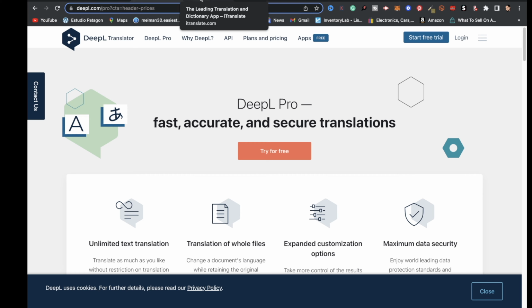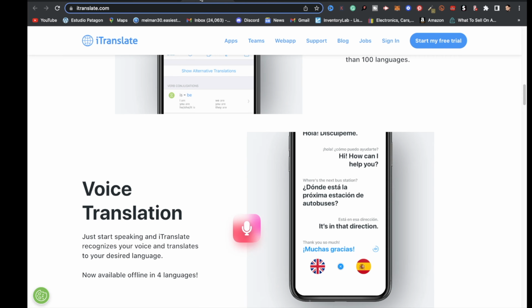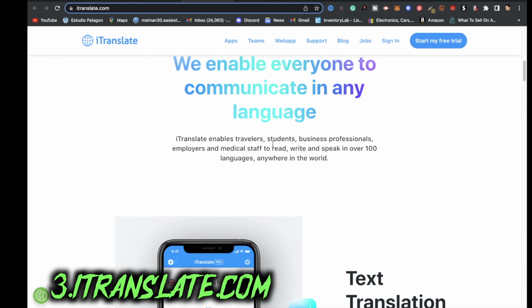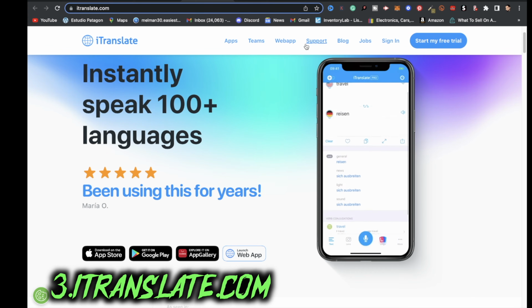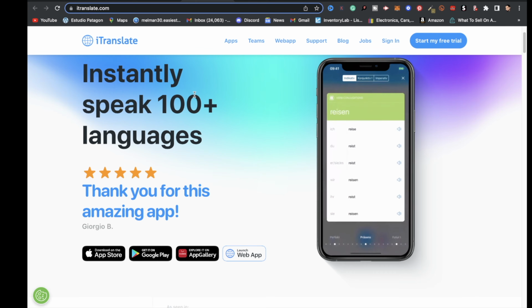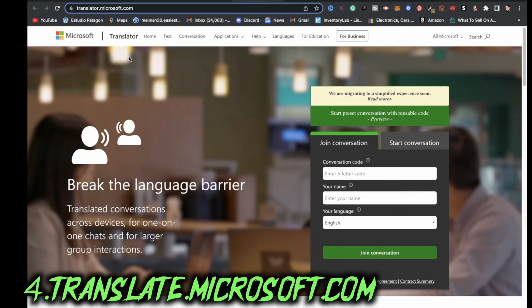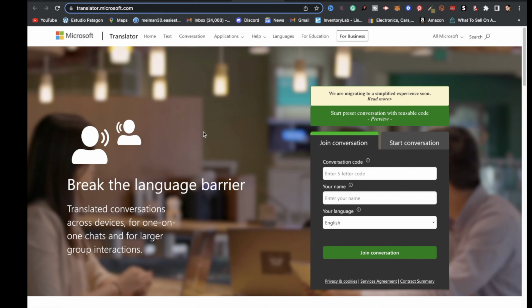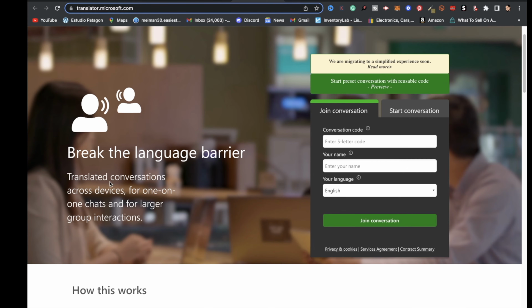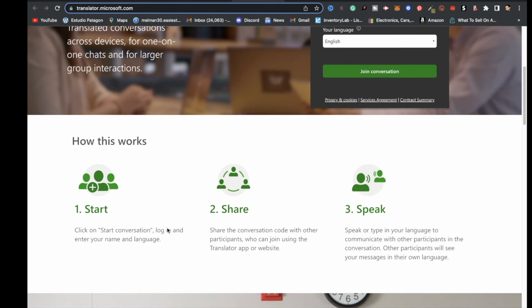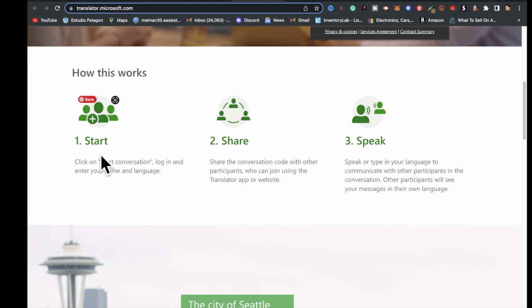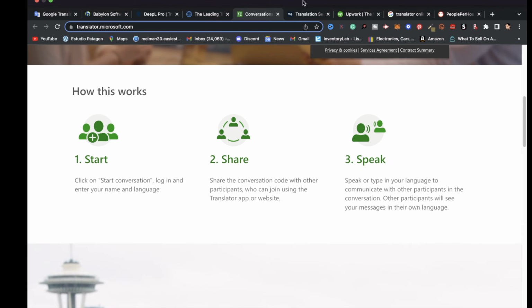So the next one on my list, the third alternative, is going to be itranslate.com. They do have a free trial. You can definitely check them out. Instantly speak 100+ languages. They do have an app. So the fourth alternative is going to be translate.microsoft.com, so definitely check them out. Break the language barrier. Translated conversations across devices for one-on-one chats and for larger group interactions. Right here you have a step-by-step on how it works. You start, share, and you speak.